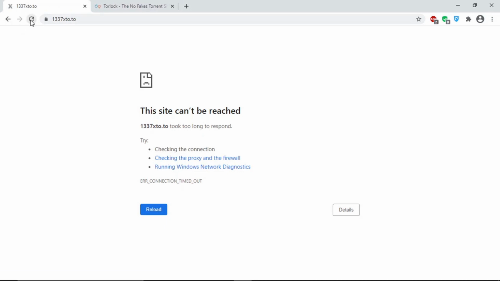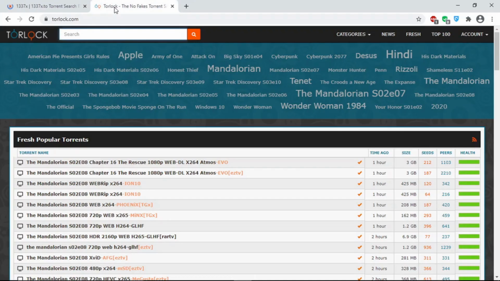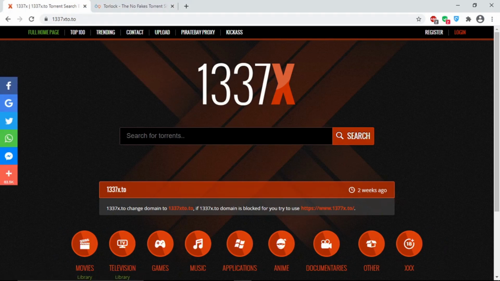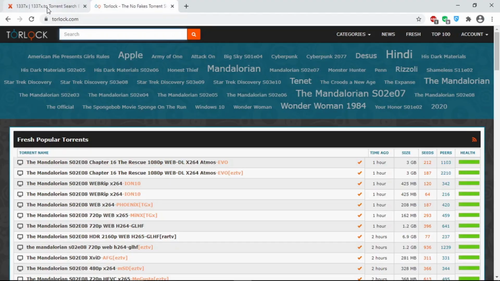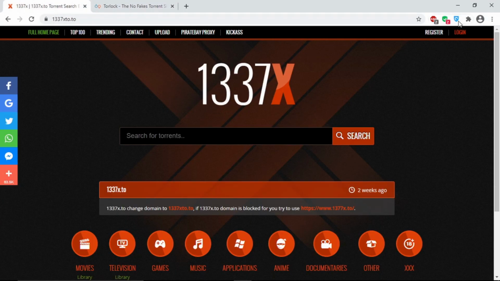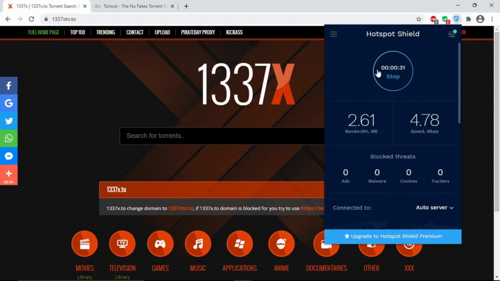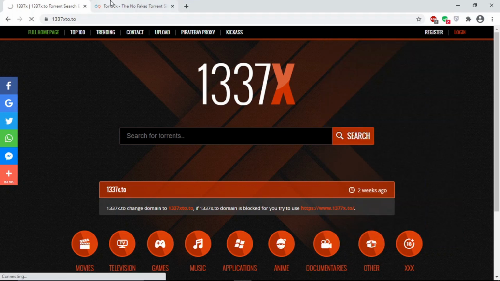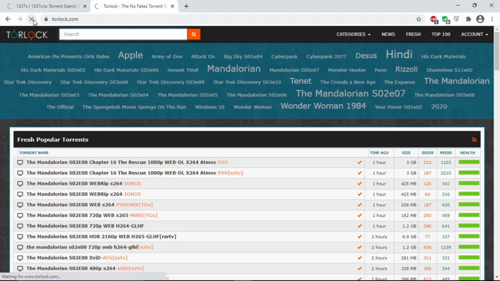I'm refreshing this also. Look, this one already opened and this one also opened. Now I can search the links which I want and I can download the movies. Just a simple step. I will show you clearly if I switch off this VPN shield, whether it works or not. Let's see. I have stopped this. Let's see if it is going to open or not. I'm going to refresh it. This one also.